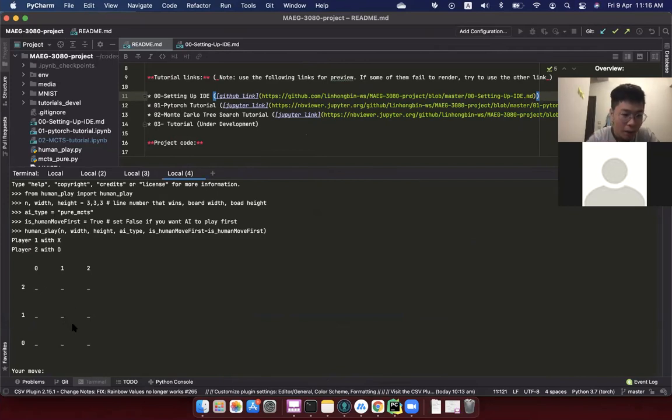And if I just want to play this in Jupyter Notebook, how do I switch to Jupyter Notebook? How do you start the Jupyter Notebook? Yeah, from PyCharm.